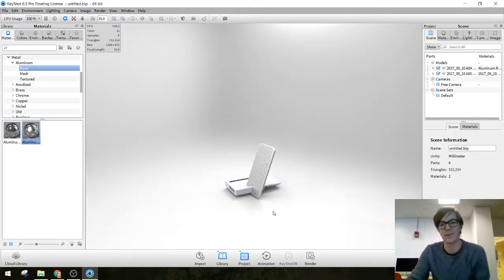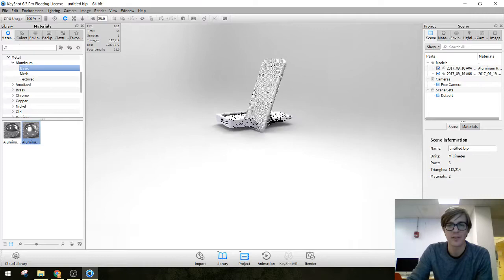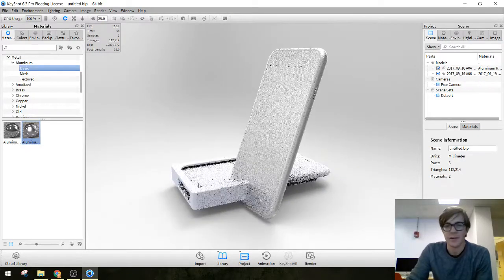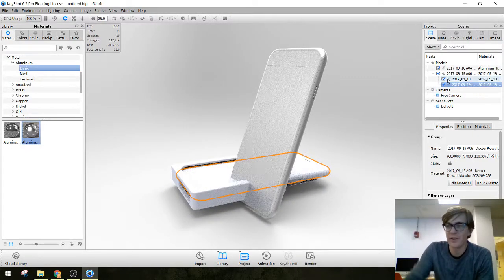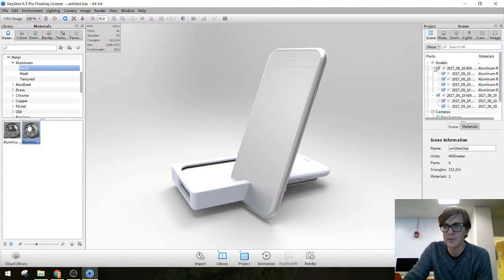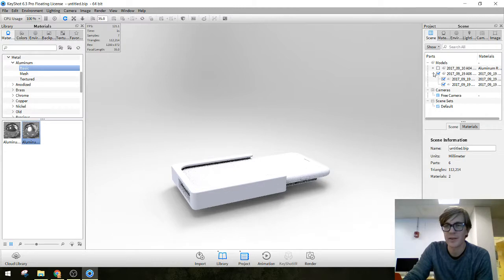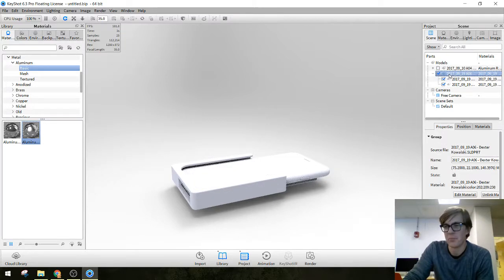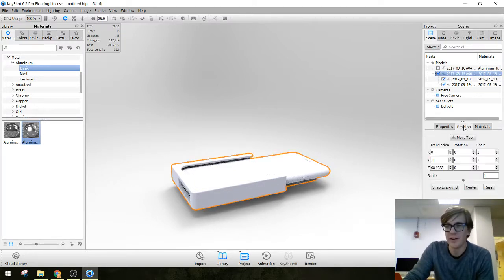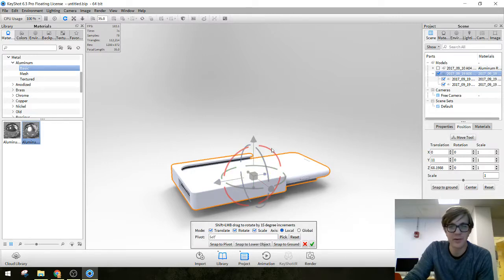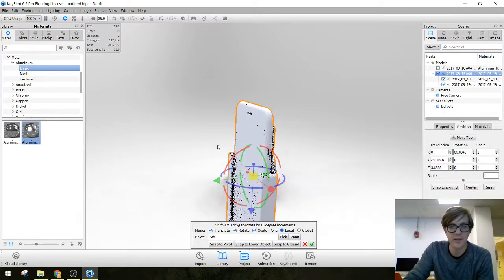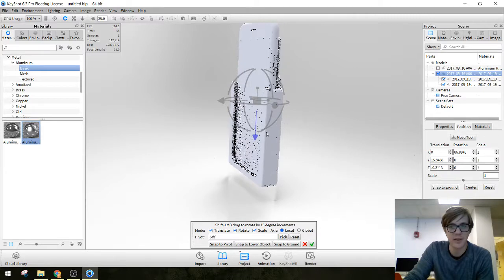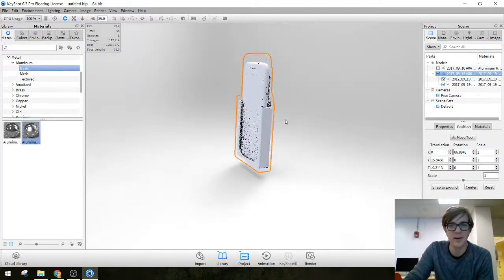Got it. Okay. It looks like Dexter's phone is actually in this also, which is kind of cool. Which is fine. Alright, so I'm going to use my move tool. Turn these upright. Like that. Okay.